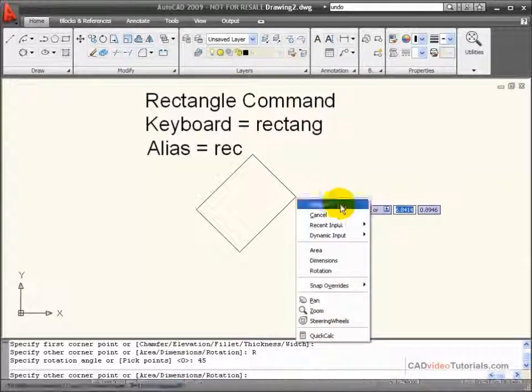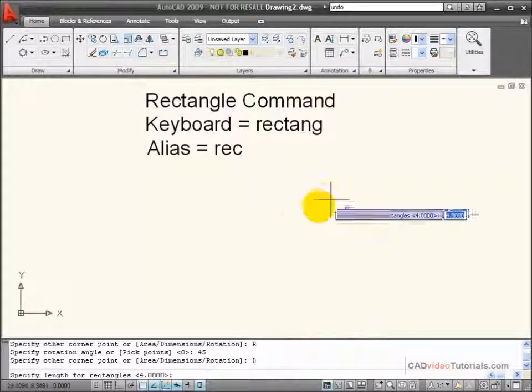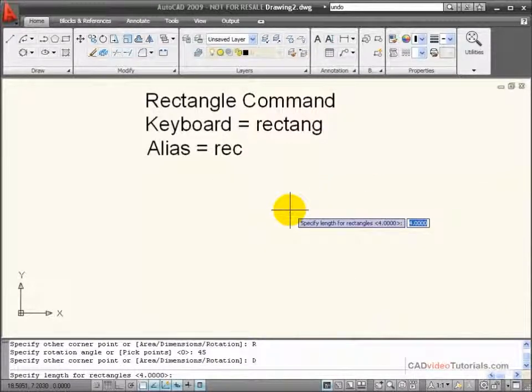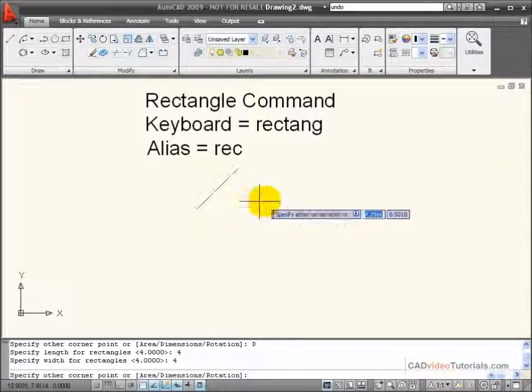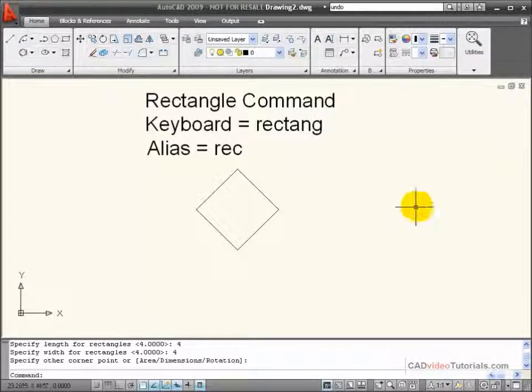I can still use my other options, for example dimensions, because I wanted this to be 4 inches on each side. So the length would be 4 and the width would be 4, and then I choose the quadrant for that to be created by clicking the mouse once, and now I have created a rotated rectangle that makes up my diamond.